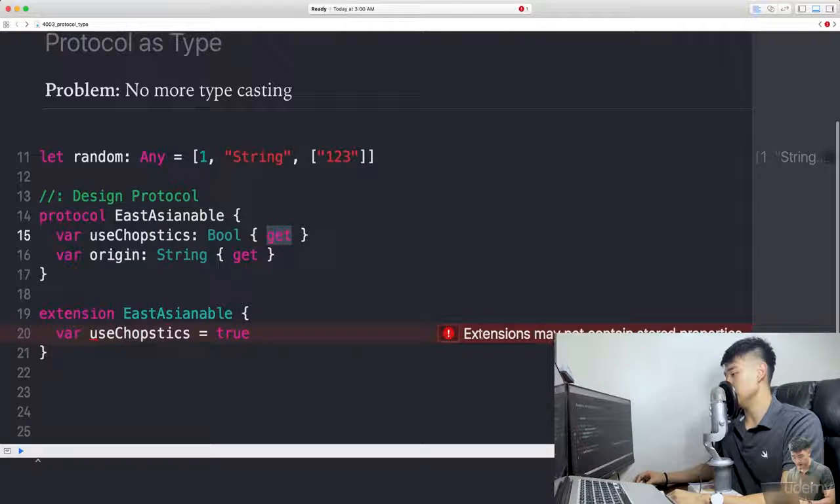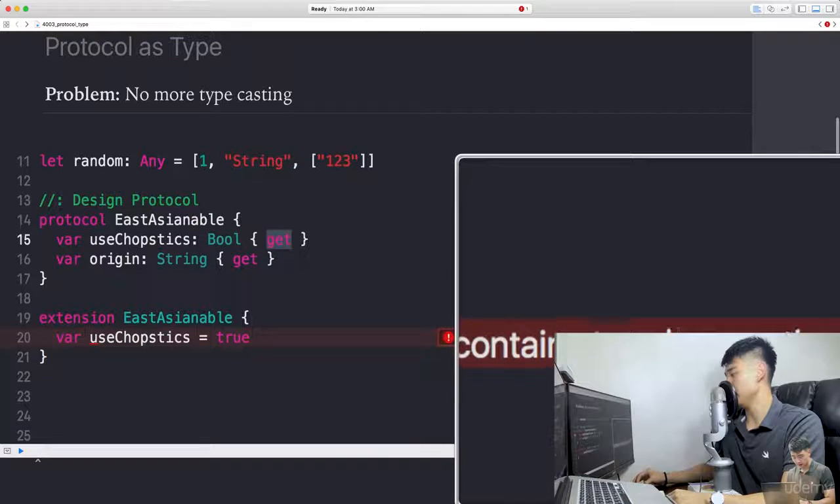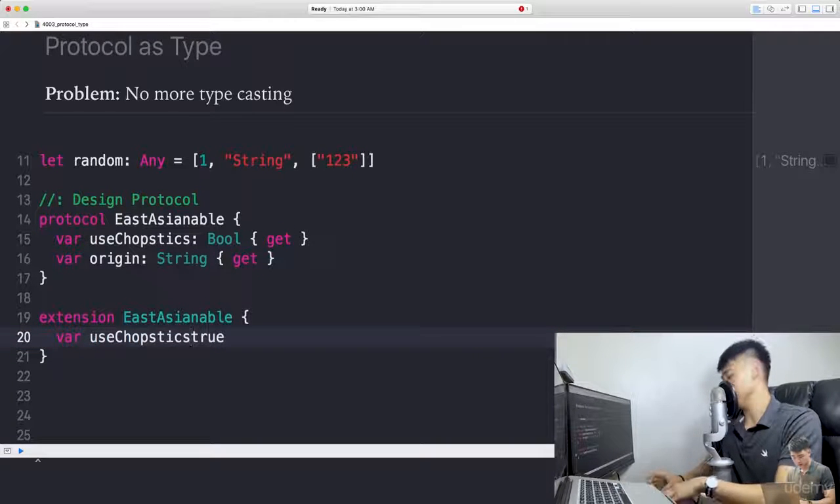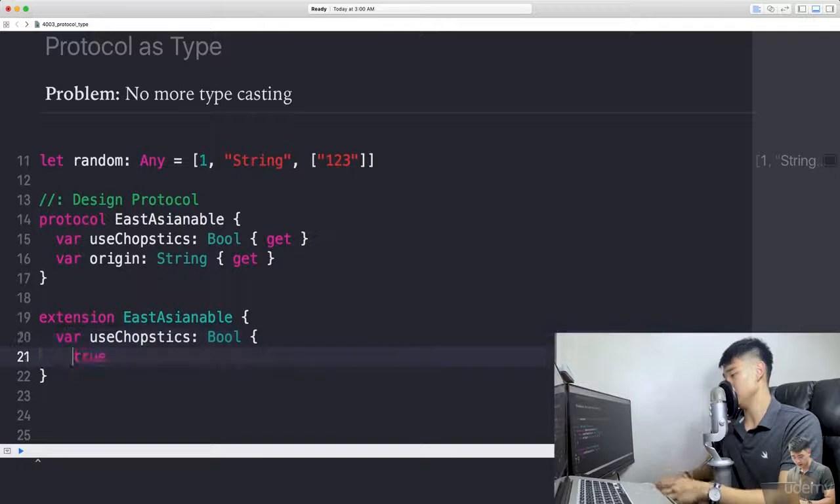But it's complaining for the extension: you may not have stored properties. I guess that's part of the rule when you're working with extensions, not just protocols. When you're extending, you're not allowed to have a default stored value. You have to use a computed property. I don't really know exactly why that's the case. I wish I knew, but I just couldn't find the answer. Maybe it's going to be implemented later down the road.